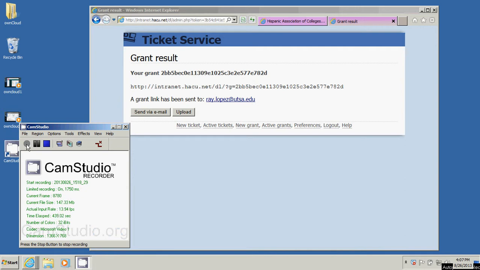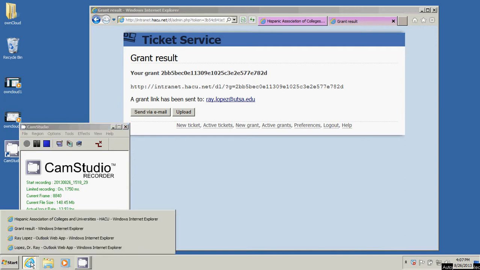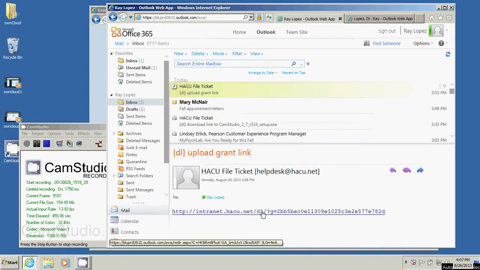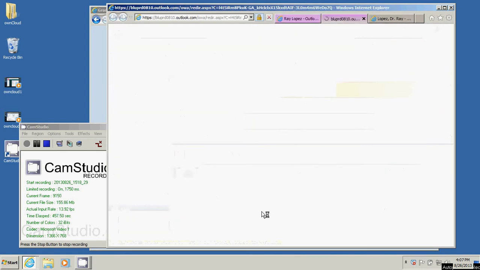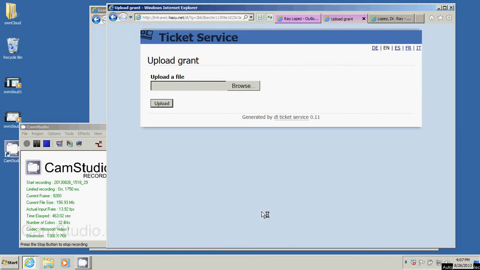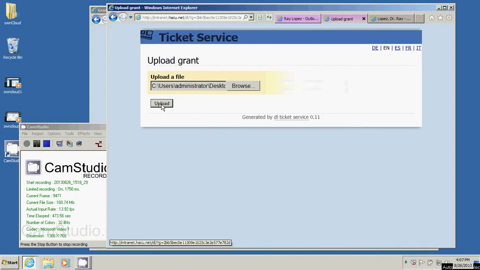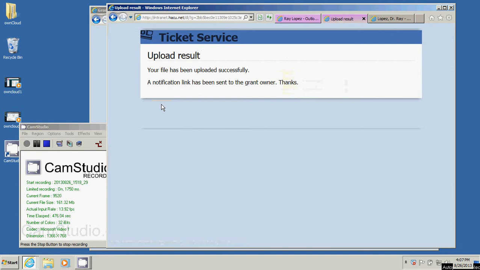Okay, so now let's take a look at what the user on the other end is going to see when they get this email from the file ticket system. They're going to receive an email that has this link here. This link is going to take them to a page that will allow them to upload a file. So what they do is they upload the file, and we'll just say this one for the heck of it. Click open, click upload, and the file is uploaded.